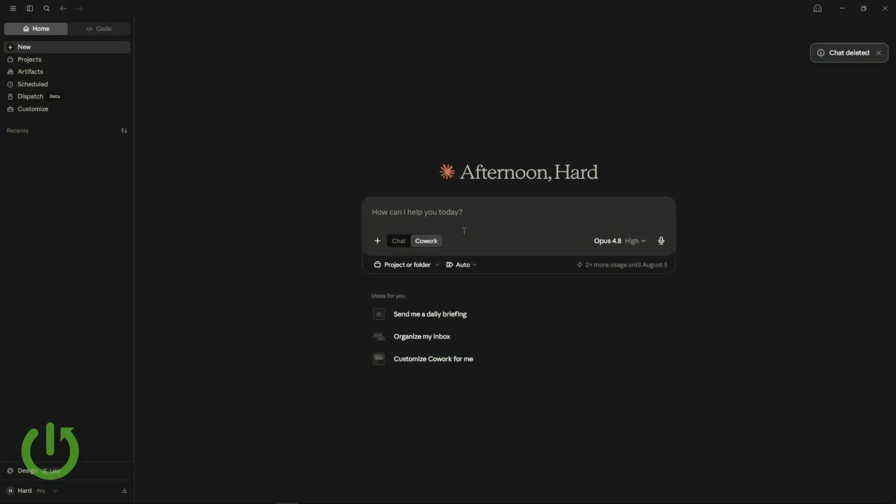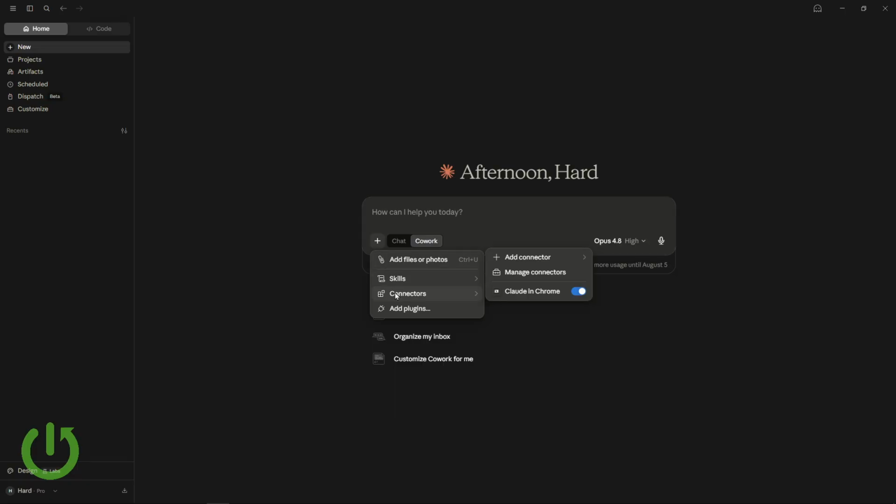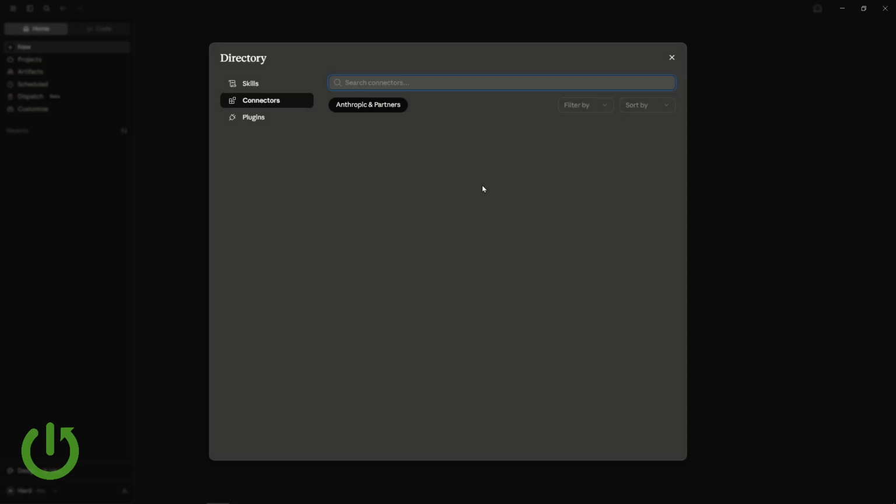Once you're in the Cowork mode, you can click on the plus button in the bottom left corner of the chat and then select connectors. Then you can find add connector, and you should be able to just find browse connectors.